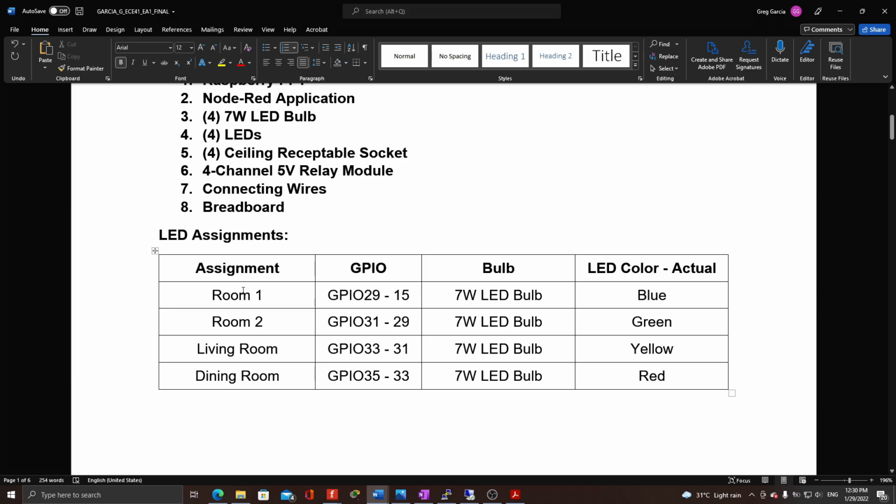So for the GPIO assignment, room 1 will use GPIO 5, pin 29; room 2, GPIO 6, pin 31; living room, GPIO 13, pin 33; and dining room, GPIO 19, pin 35. Then each assignment will have a corresponding LED color: for room 1, blue LED; room 2, green LED; living room, yellow LED; and dining room, red LED.